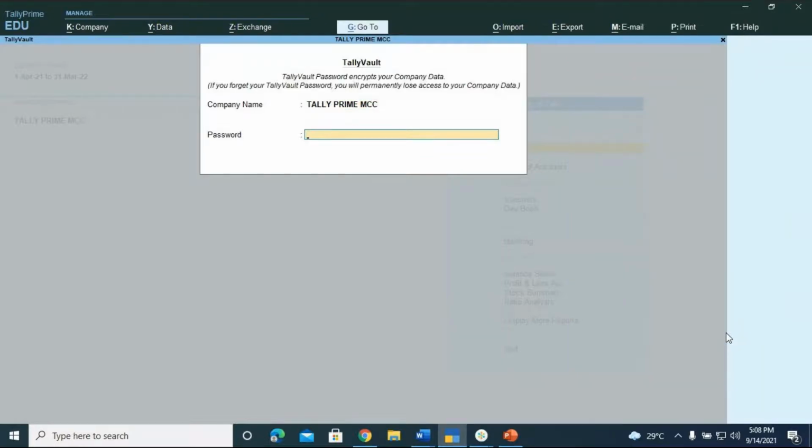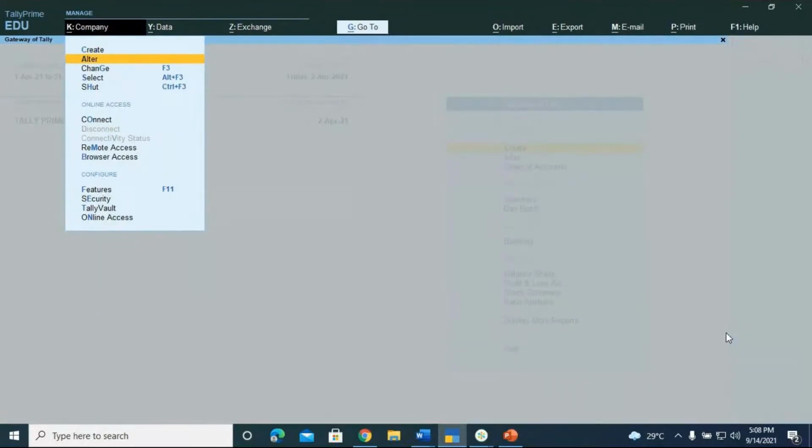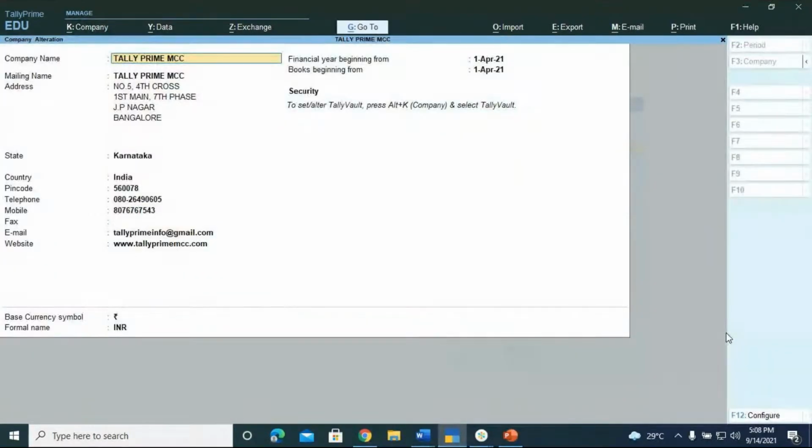If you wish to give the password for the company that has been already created by you, you can give the password. Why? Because there is one more way where we go to Alt K, the alter option. We have the company alteration screen. But here, if you observe the security feature, you see it is given as to set or alter the Tally Vault password. Press Alt K, the company tab just now which we went, and then select Tally Vault.